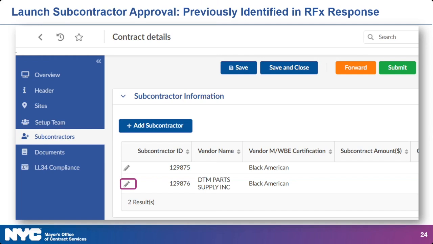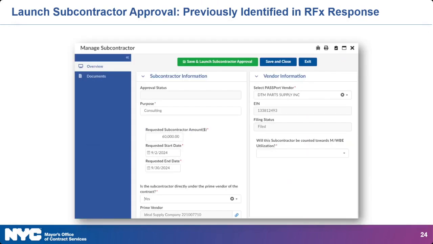If you previously identified a subcontractor in the RFX response, click the pencil icon next to the subcontractor ID. The Manage Subcontractor window will appear. Enter information in all the required fields. They are marked with a red asterisk. Then, click the Save and Launch Subcontractor Approval button at the top of the screen.